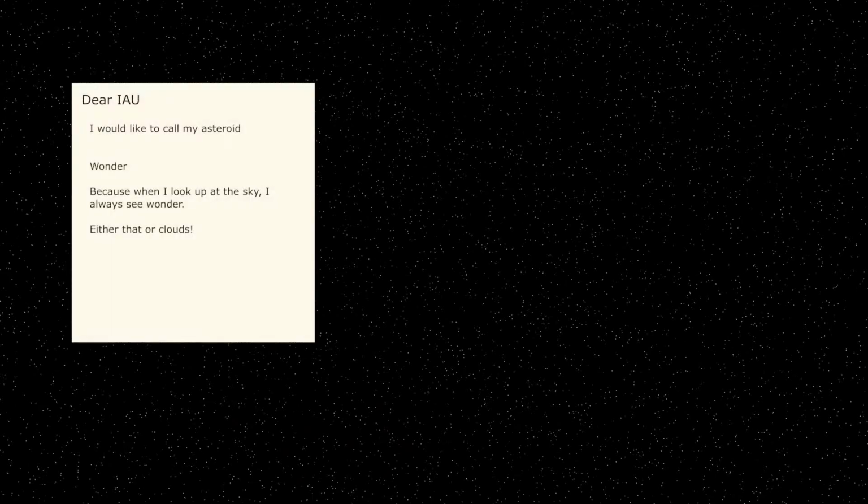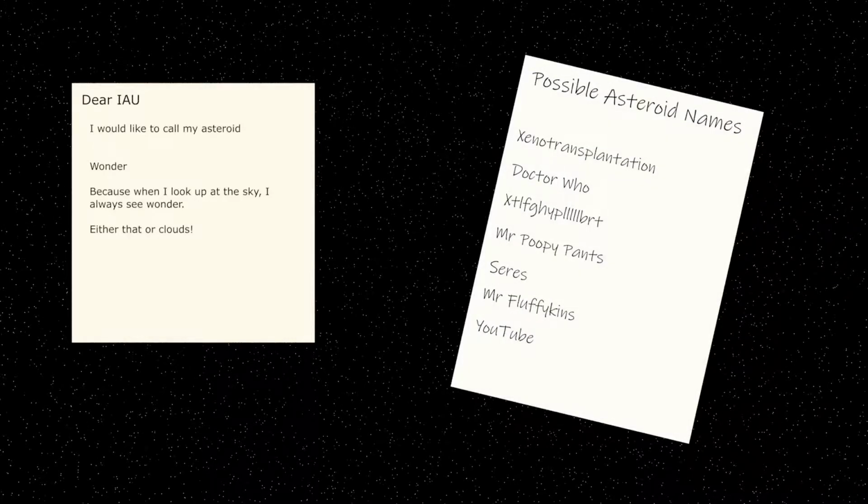The discoverer has to write a short citation stating why they want to call the asteroid something specific. And proposed names should be 16 characters or fewer, including any spaces or punctuation. Preferably one word, it has to be pronounceable in some language, and also non-offensive. And it can't be anything that's too similar to an existing name of a minor planet or natural planetary satellite.